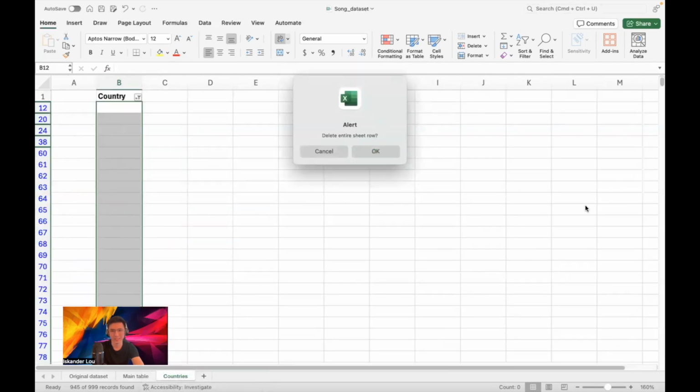And Excel is gonna tell you, are you crazy? You're trying to delete the entire sheet? Yes. I know what I'm doing. Just let me do it. Press OK.